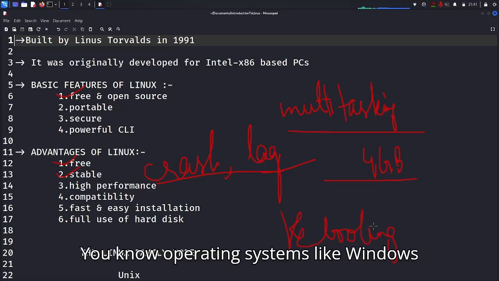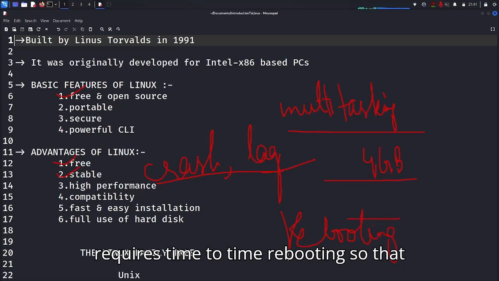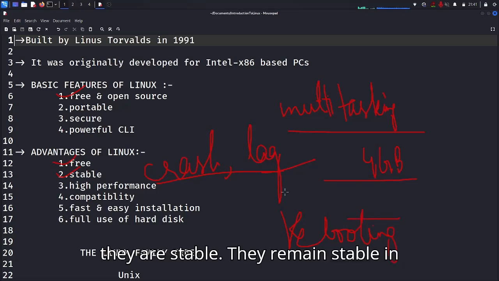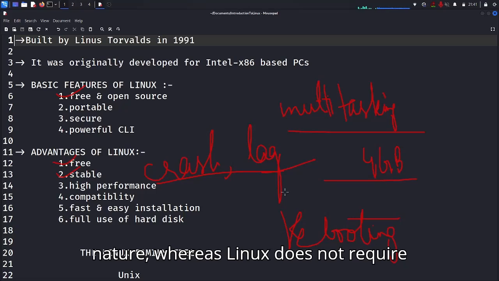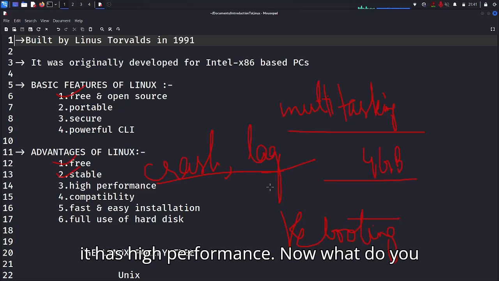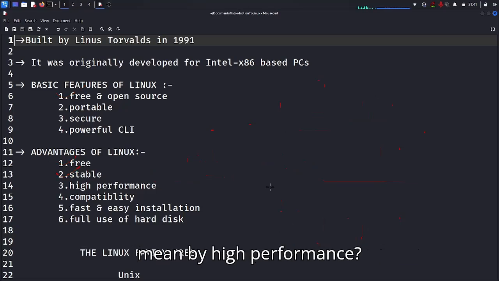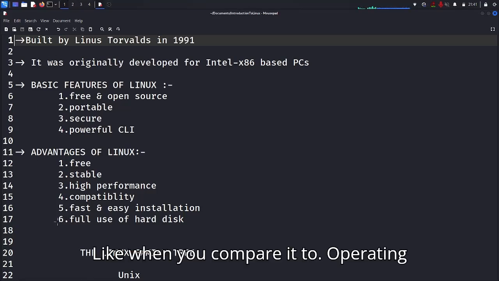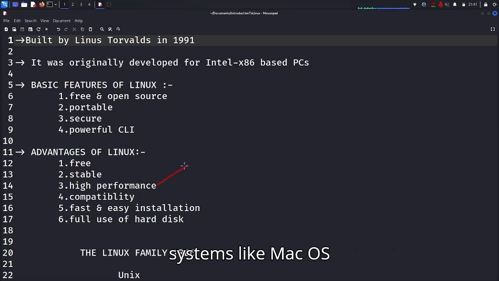Operating systems like Windows require time to time rebooting so that they remain stable in nature, whereas Linux does not require any of those. The third point is it has high performance. Now, what do you mean by high performance? Like when you compare it to operating systems like Mac OS or say Windows.